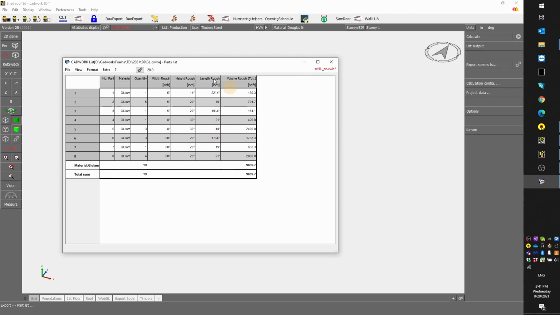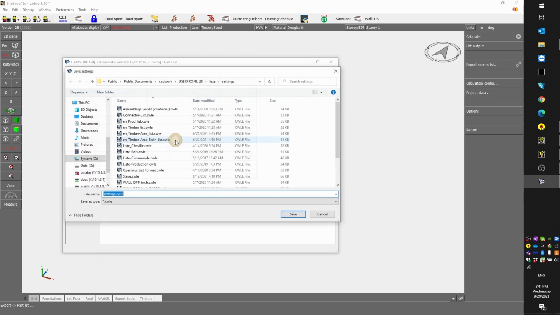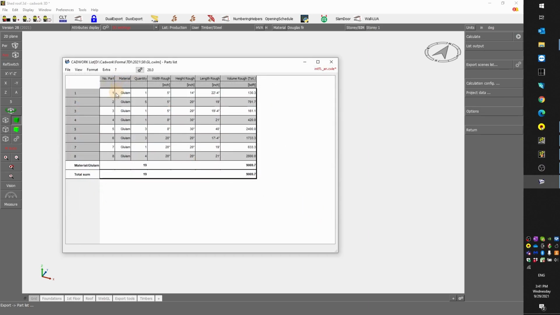We could save that as our default template or init file. To do so, you can click on Format, Format Pattern, and Save Init. Or you could save the settings. You could save multiple settings for different suppliers by clicking on Format Pattern, Save Settings. And here we already have a list of predefined settings.